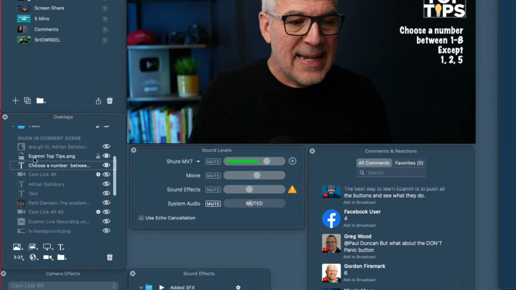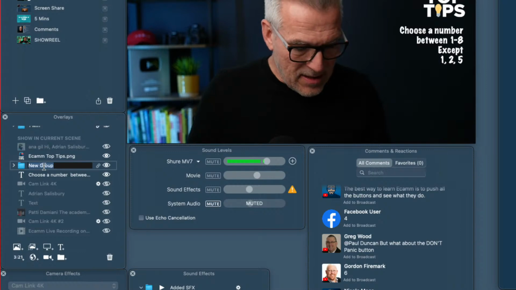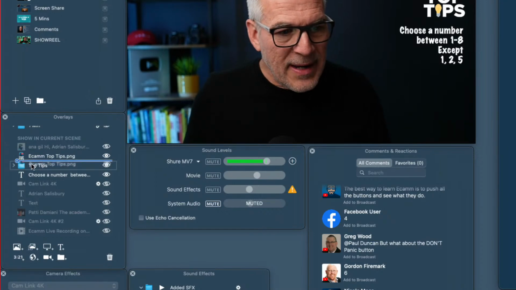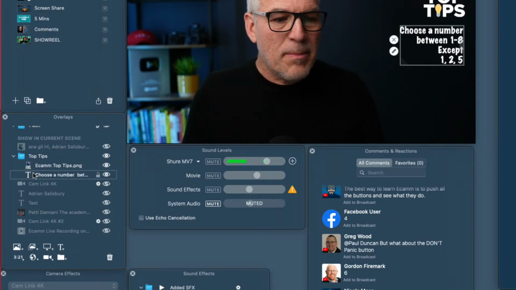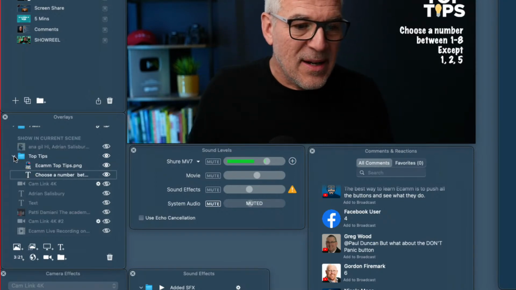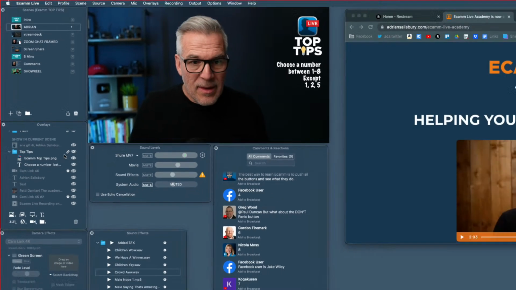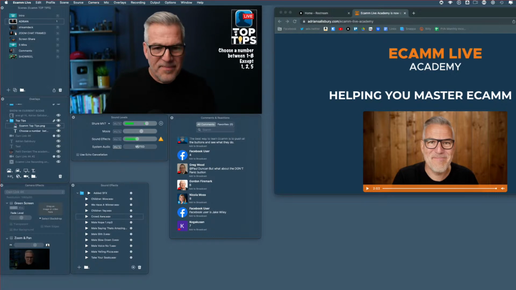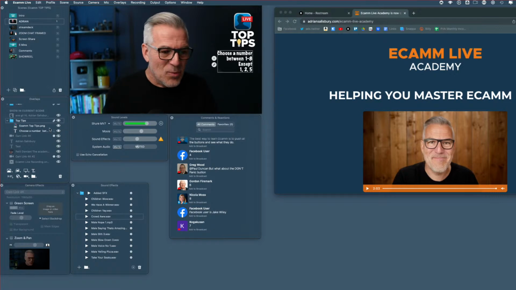But showing current scene, so I could grab a folder here and say top tips. And if I now put this inside the folder, just notice it's very subtle, but it pulls it slightly indented to tell me that it's inside a folder. And now what I can do is link that folder. And now when I come back here and I move one of them, it moves both of them. That's amazing. So that's one way and one reason why you might want to do that.